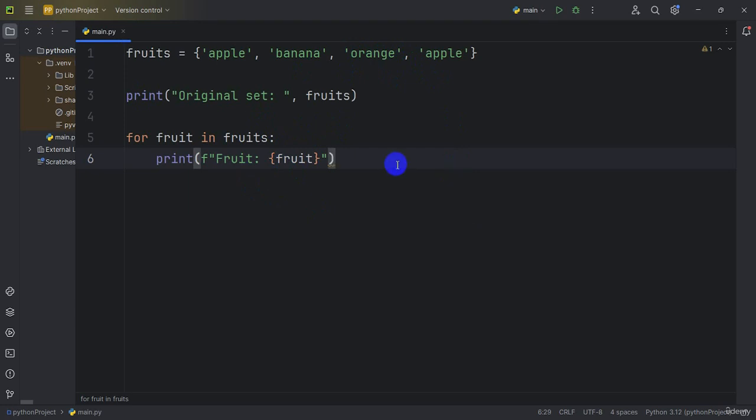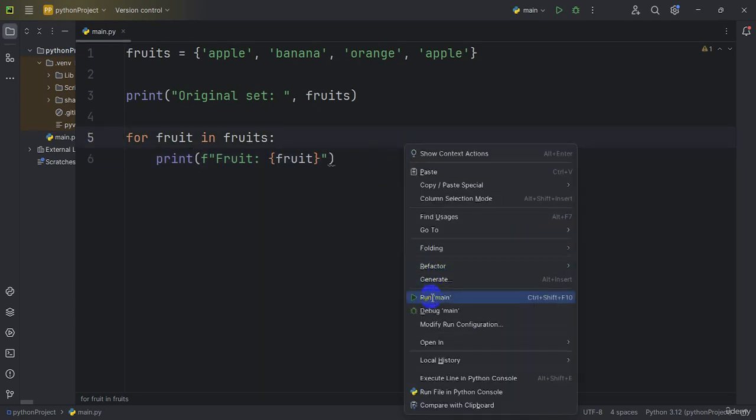Okay, so here we can then use a for loop to iterate over the set and access its unique elements and display them one by one. So I'm saving this code, and let me run this code.